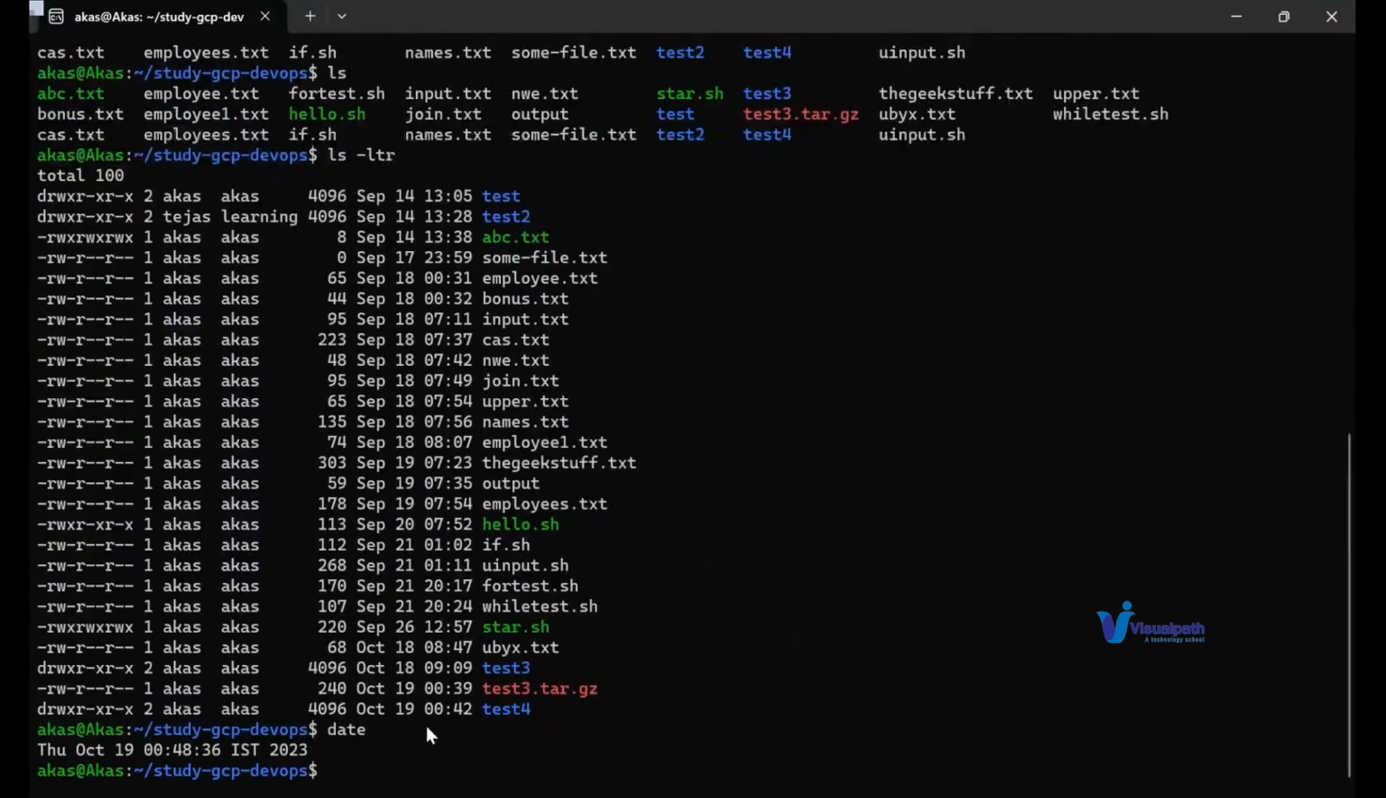If you want to see the present date of your shell, you type date and you would be able to correlate. Now the date is October 19, 00:48 IST 2023. So you see this file that we just created is 00:39 October 19, right? This is how you can also correlate in your system.